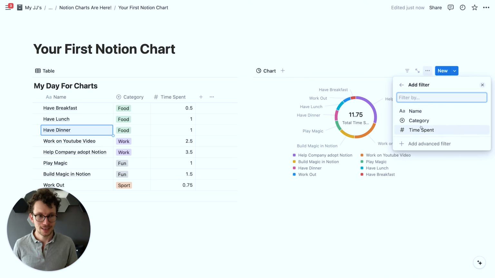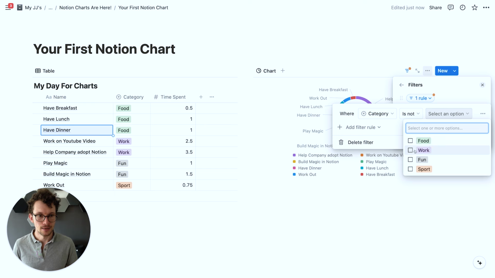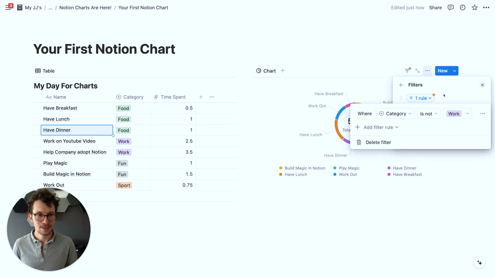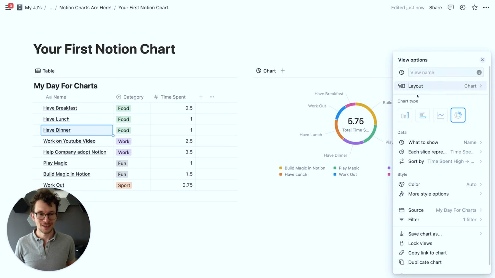I can just go in here and say, okay, add an advanced filter. We want to see, in terms of categories, we don't want to see the work options, and it immediately disappears and renders the chart accordingly. So much for a pie chart. Now let's quickly look at the other options, starting with bar chart.